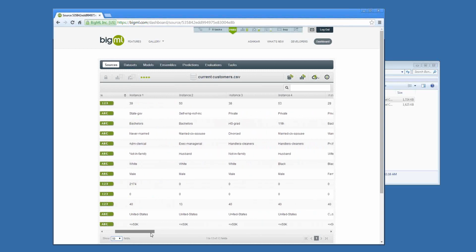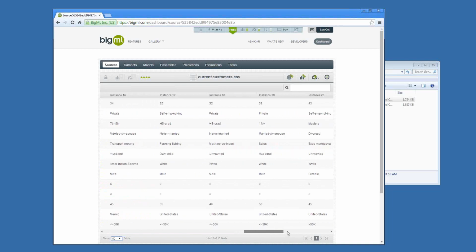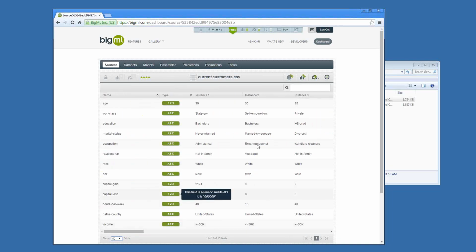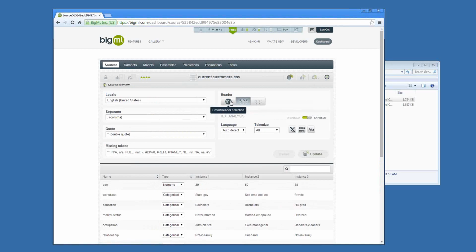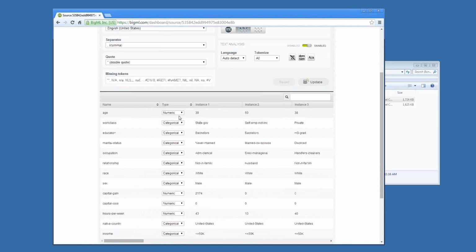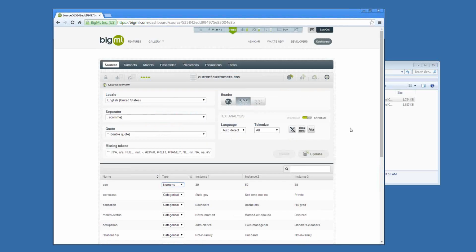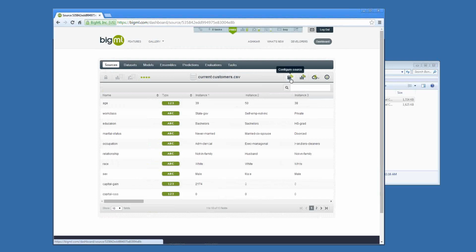Now we can scan down the first 25 instances of our data and make sure that everything lines up okay. If anything's amiss, we can configure the source up here to handle headers differently, missing tokens differently. And in this dialog, we can also change the category or the data type of the data. So for example, if I wanted to treat age as categorical, I could do so. So this is our data source.